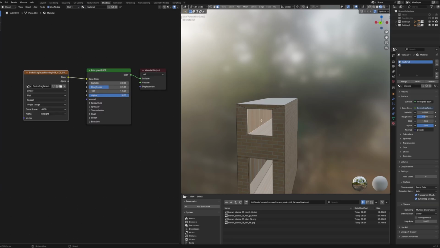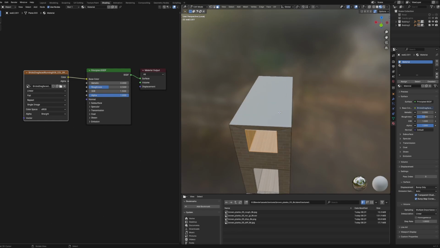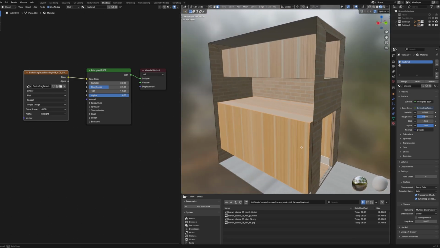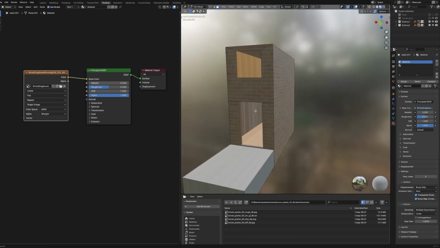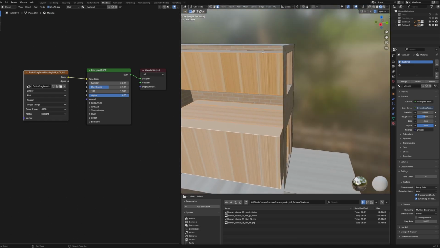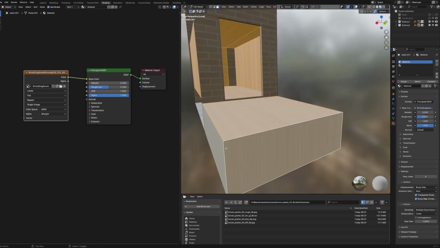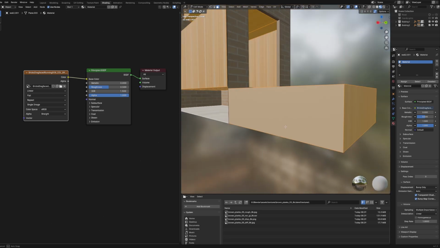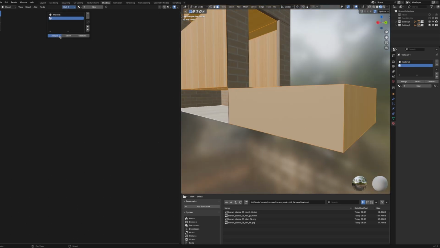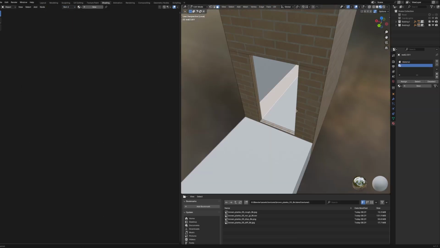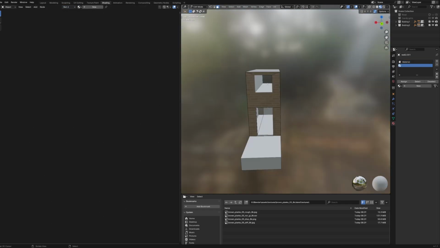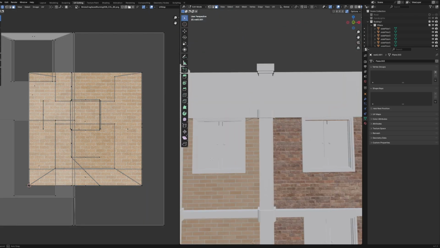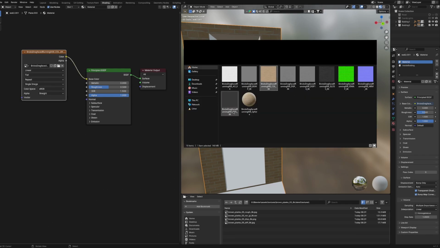Go to edit mode. Select the faces which you don't need the brick texture on, and assign this new slot to them. Now I have assigned the new slot to them.